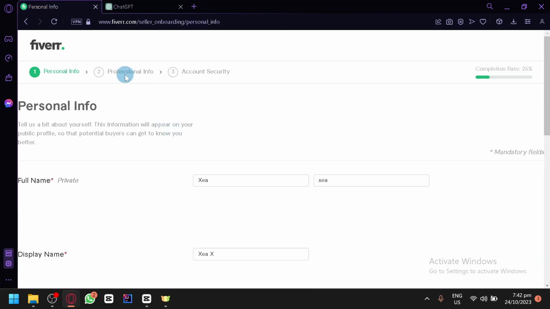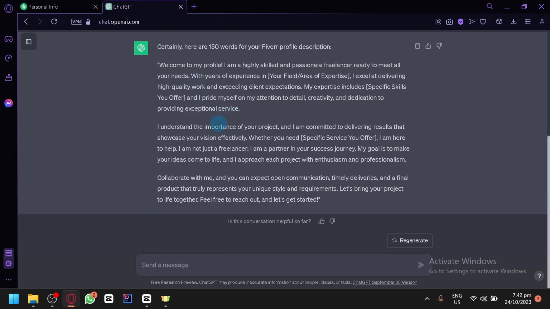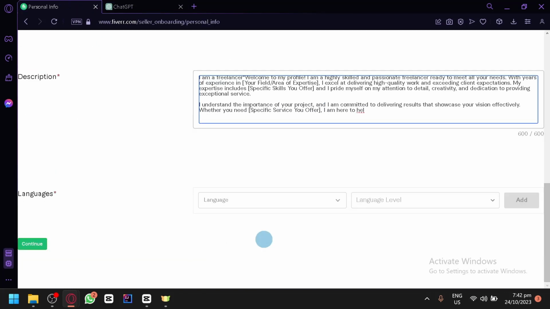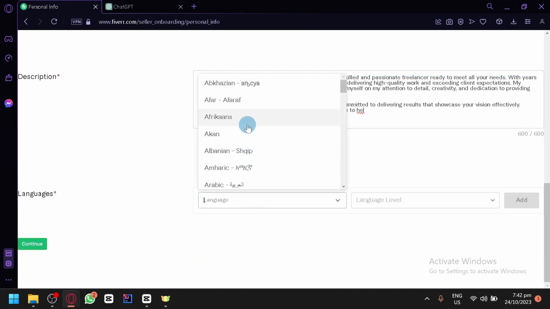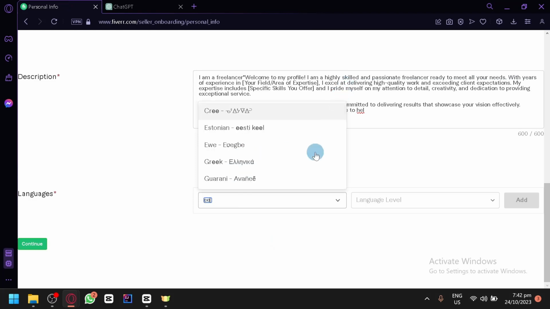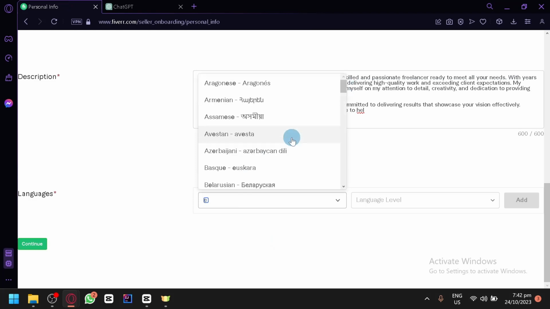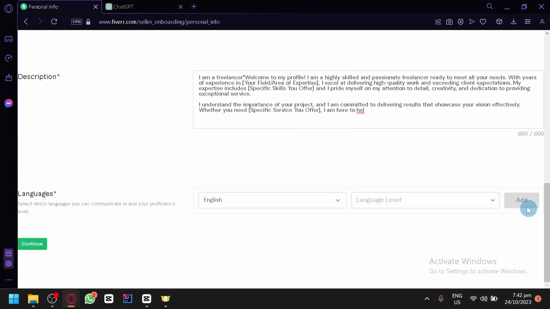There is a total of 3 steps over here. You have personal info, professional info, and account security. So simply follow and complete the steps that are required of you, and you will be able to easily move on to the next step. And over here, you have our language. I simply type English, if you want. There we go. And then language, fluent, of course.